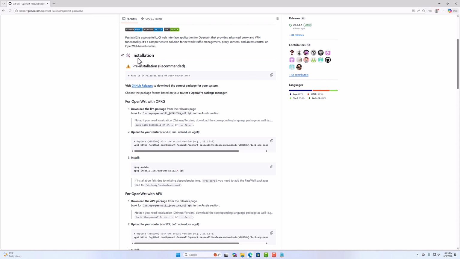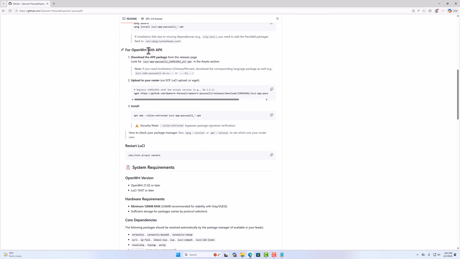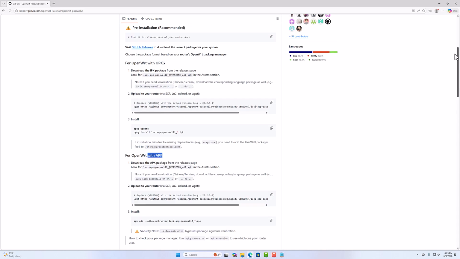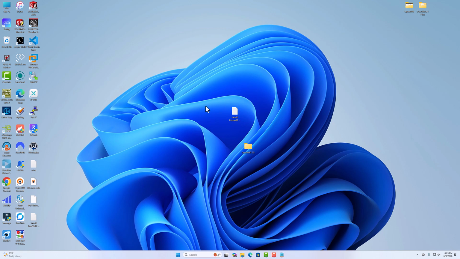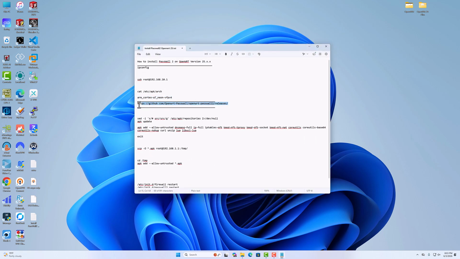You will find more information about PassWall 2, how to install it, and which file you need to install. As you can see here, you can go and try to find more information if you need. So this is for OPKG, which works for OpenWrt version 24, and APK, which works for OpenWrt version 25, that we are now installing. So let me close the browser. This is the project URL, as you can see.